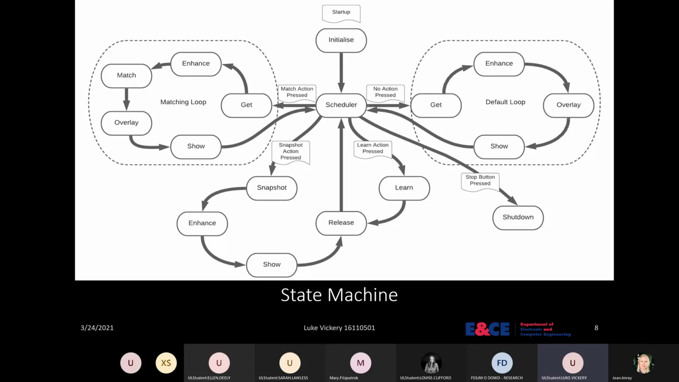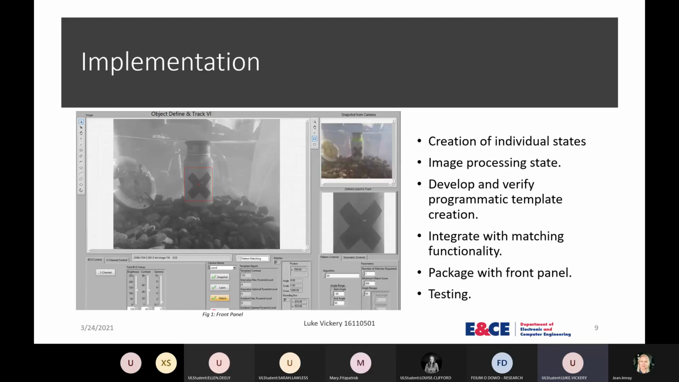And then if there's a button pressed, you can move into a different loop, or some other button will move you into the snapshot loop, for example, where you capture an image. And on the left is the secondary default loop, which is the same as the first, only we're applying the matching functionality in that state. So this was my logic diagram, if you like, for the program. And after that was to build it.